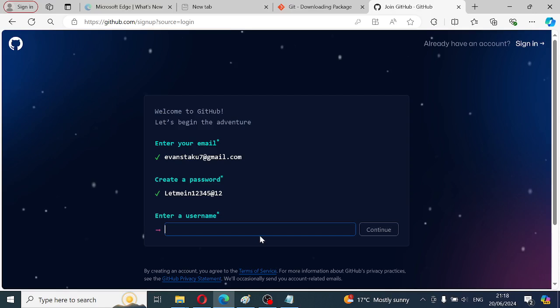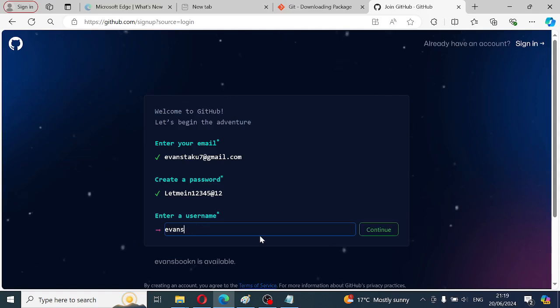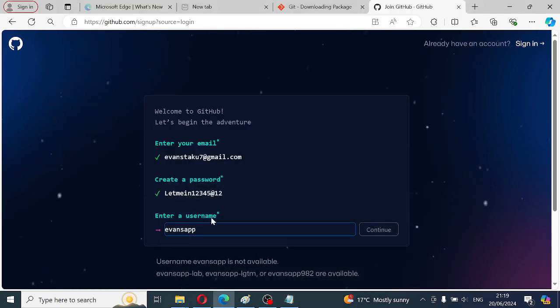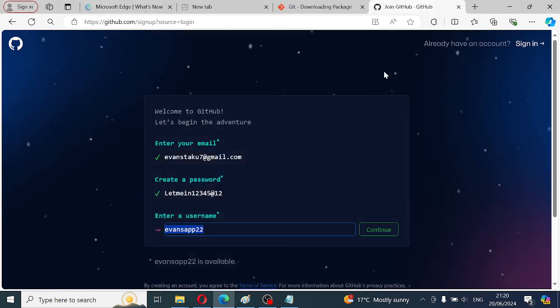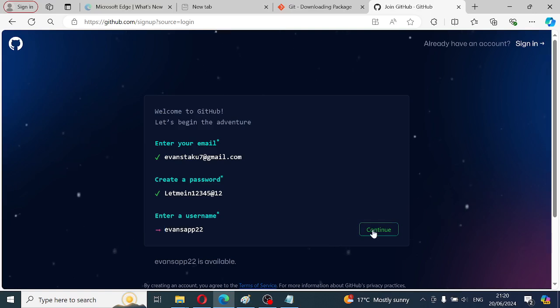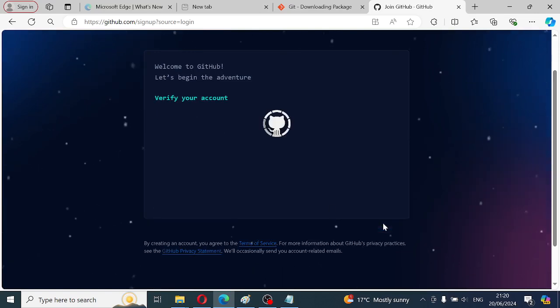Username. I'm just gonna use a username, Evans app, for example. So I've selected the username. I use Evans app 22, and then I click on continue. Then just click on continue now.